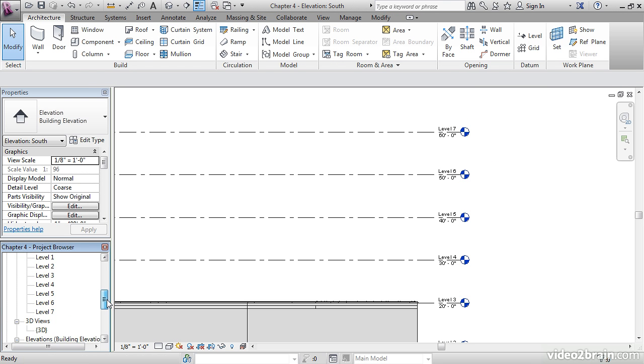Now, in your project browser, scroll up to Floor Plans. And if you look at all the levels we have now. Once we made the new level, it added it to our project browser. It also added ceiling plans as well.